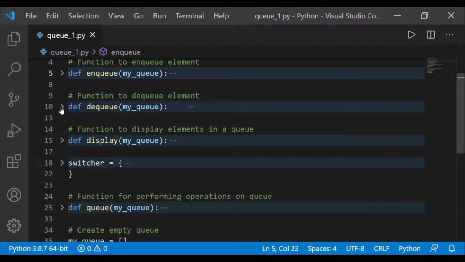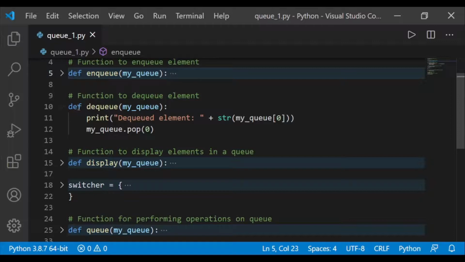We also have a dequeue function to dequeue the element, that is, remove the element from the front of the queue. And we're going to print whatever we're dequeuing first. And of course, that's going to be at the 0th index for the first position. And after we write our print statement, we're going to delete the element using pop. And the 0 indicates that we're going to pop the item at the 0th index, the first item basically, as we always remove elements from the queue at the front end.